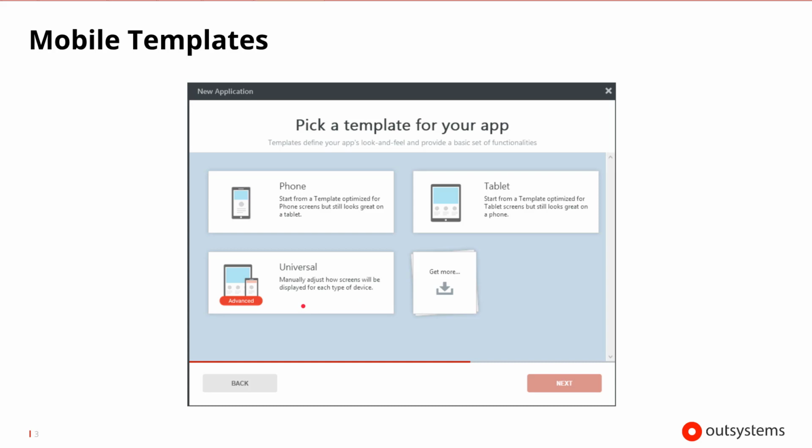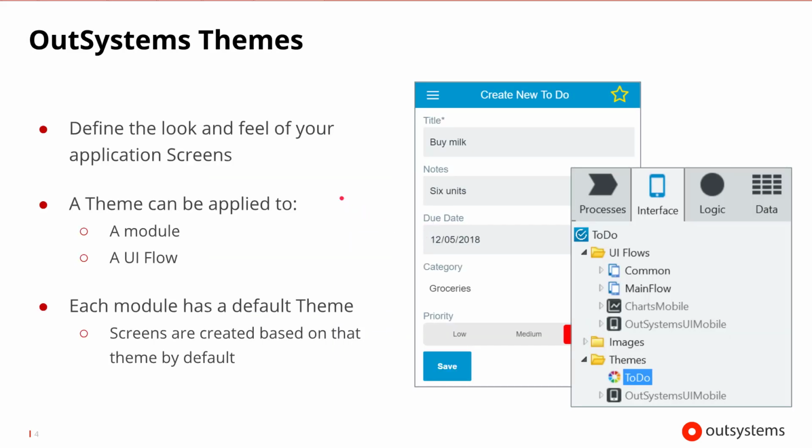Universal, we have to do some work, which is why it's considered an advanced theme, because we have to do some manipulation, depending on whether we think it'll be a phone or a tablet. Now, once we select one of those templates, it will help define the overall look and feel of our application by having a theme associated with the application. So themes can officially be applied to a module inside of an application or a UI flow, and the UI flows are sets of screens, so the theme can be applied to a set of screens.